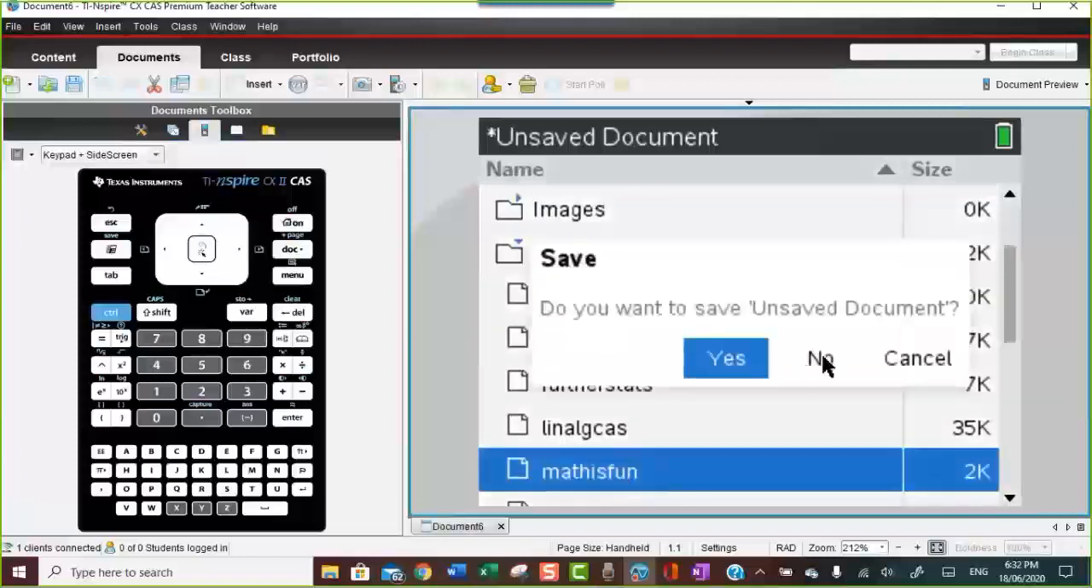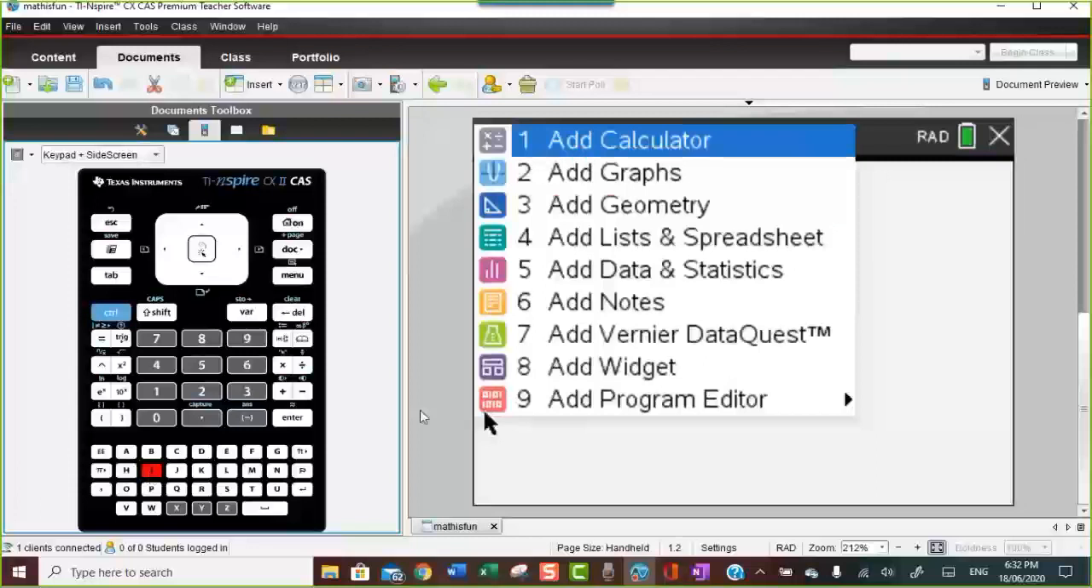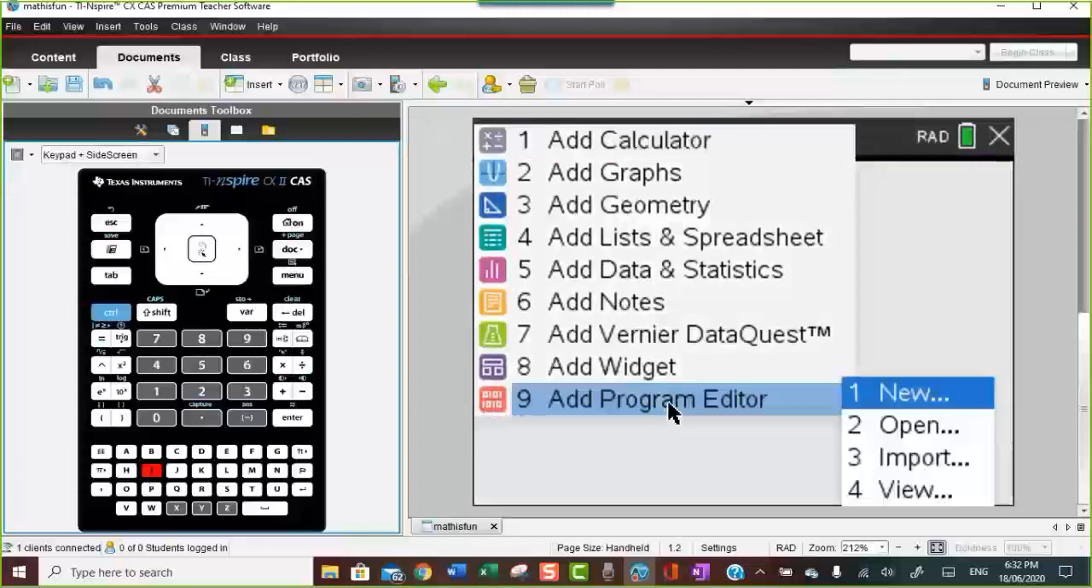Do I say changes? No, I don't want to say change to the previous one. So there we go. I'm going to create a new one now. All right. So a new chapter in the book. So I'm pressing Control-I to insert another one of these program editors, new one.